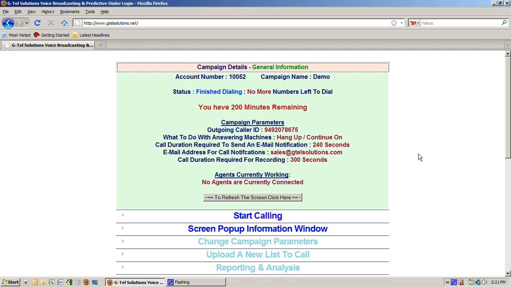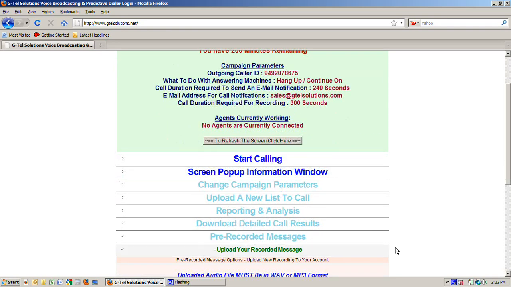As soon as it detects somebody on the line, it transfers it over. If it detects an answering machine, you have the option to transfer the call over to you so that you can personally leave a message, or you can have the system automatically leave a pre-recorded message that you would record down here. That's the most important part. That's what a predictive dialer does: it calls automatically and gets people on the phone.